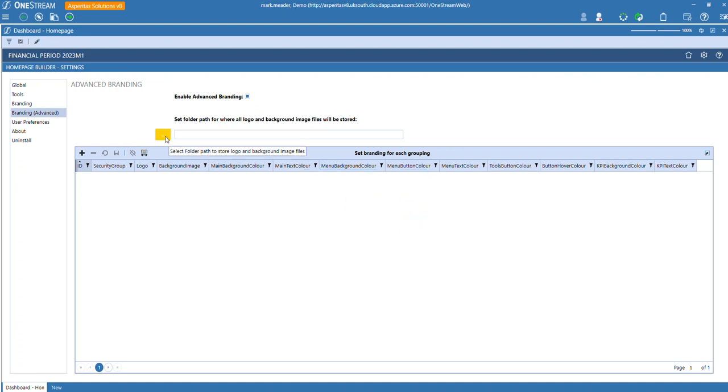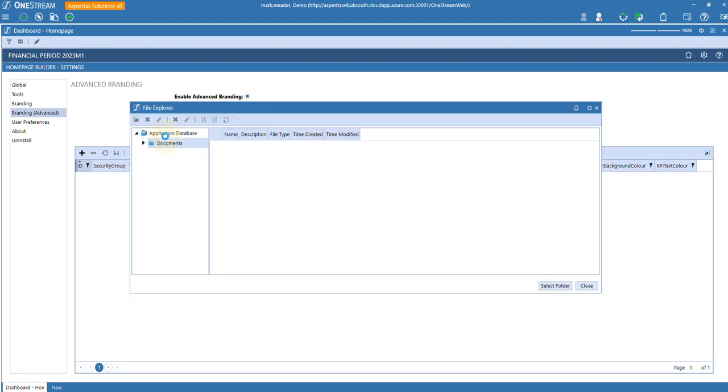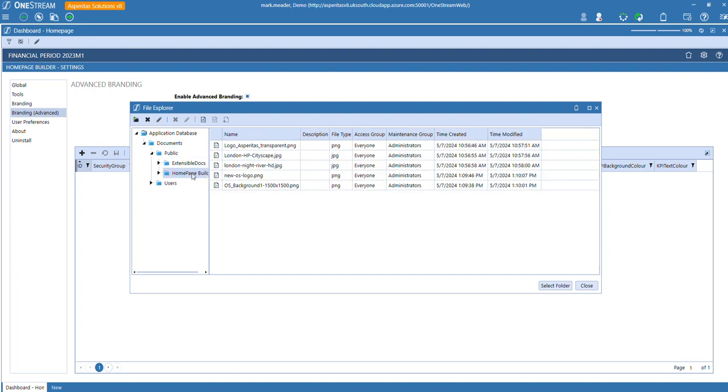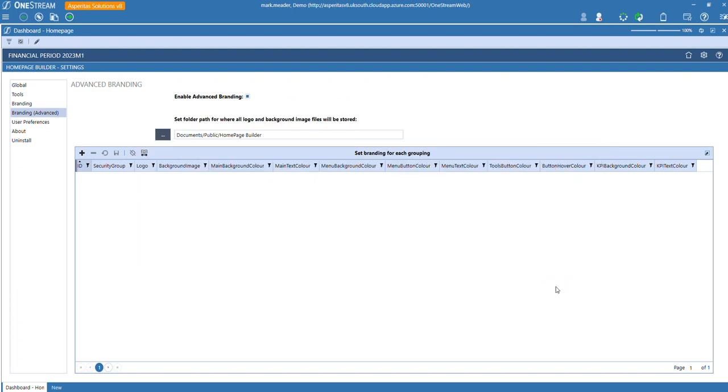Number two, we need to select a folder path where we're going to store all of our logos and background images. So we'll select that option there, and we will go back to the same folder we previously created. You could create your own separate folder here, but I'm going to use the same one that we've created in the past. So this homepage builder folder, and then you'll see within here we've had our logos and our background images from our previous demonstrations, but we've also got a couple of extra ones here. This new OS logo and OS background are new images which I've just uploaded for this demonstration.